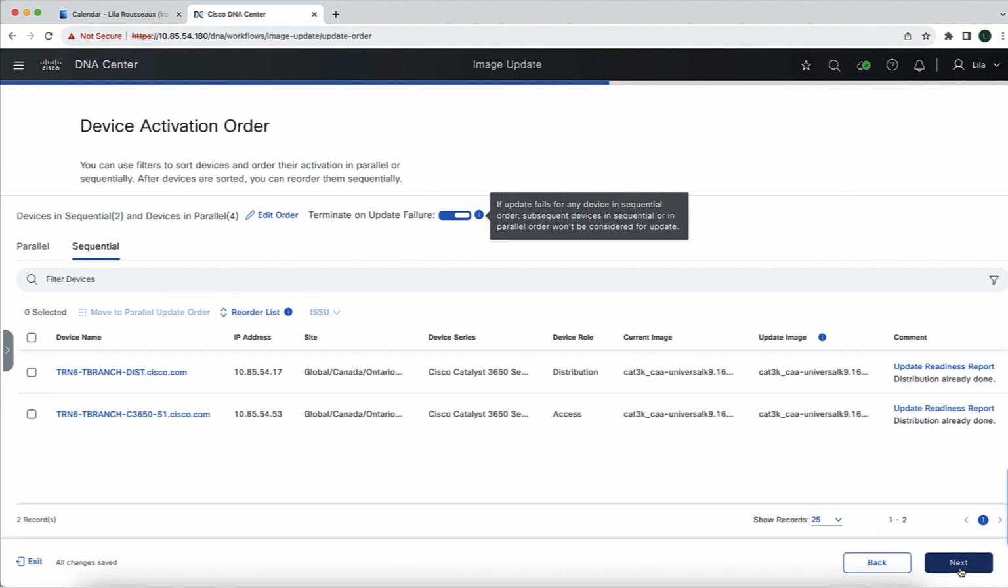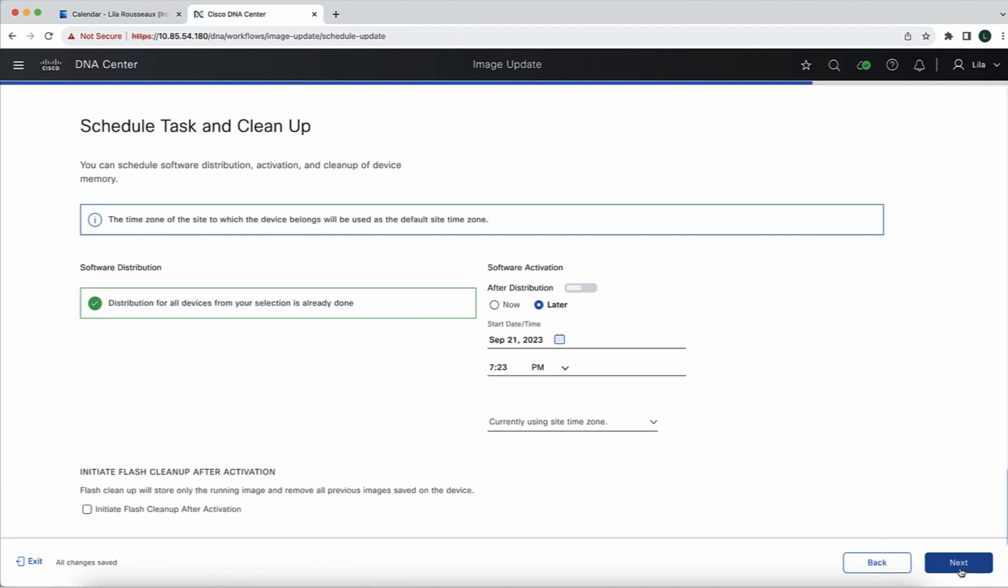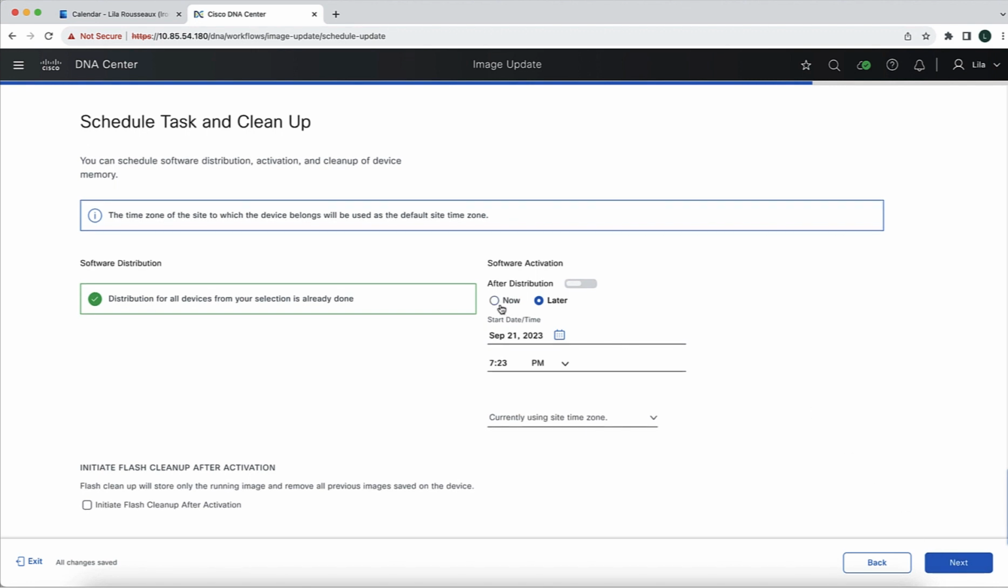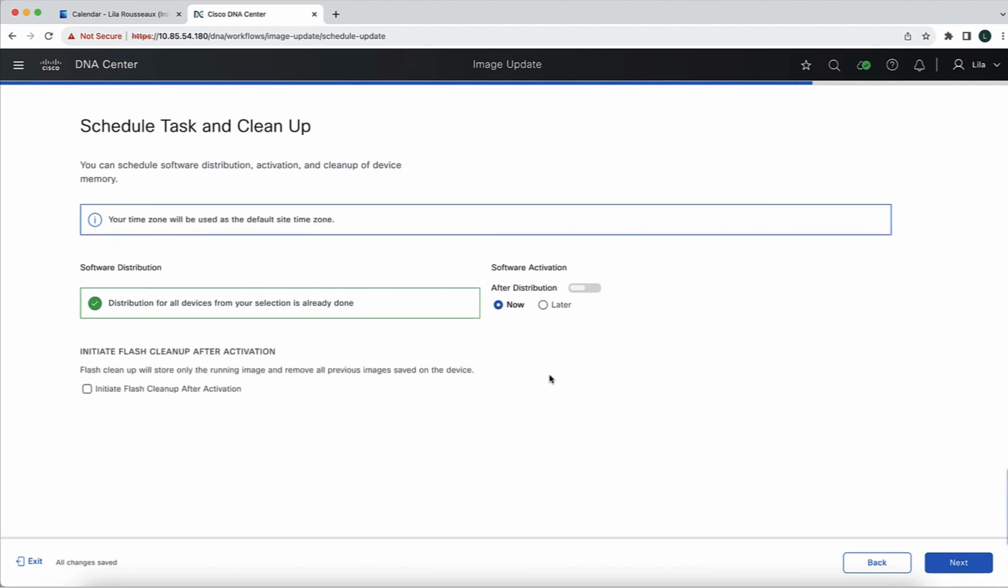Once that's done, we move to the next portion of the workflow, which is the scheduling of the distribution and activation. In our example, it is only the activation because we've done the distribution. We can schedule for a later time or do it now as we are going to do it in this demo. And we can also optionally set up the Catalyst Center platform to clean up the flash after activation.